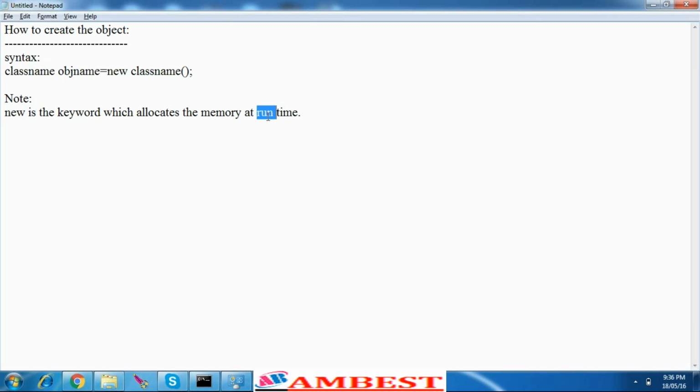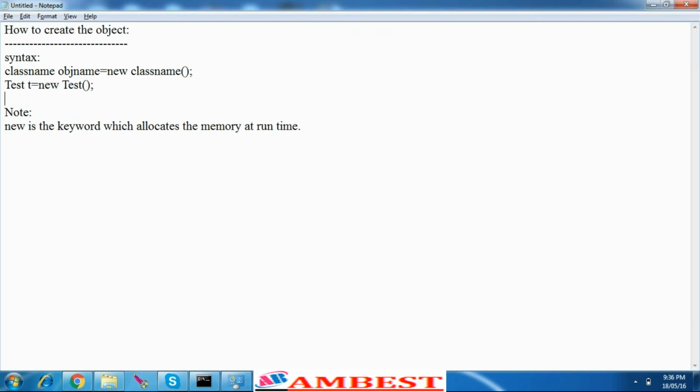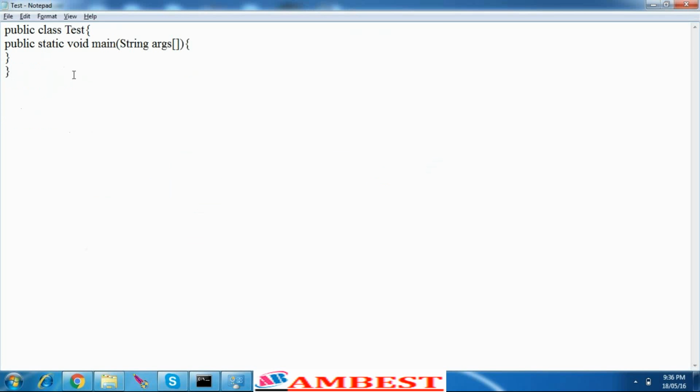So next, for an example, I am taking a class known as person, or you can say I'm taking a class known as test. We have a test class, right? So test t equals to new test. What's happening here? T is an object name of a class test. This is the first thing you have to understand. If I create test t equals to new test, this is object creation.